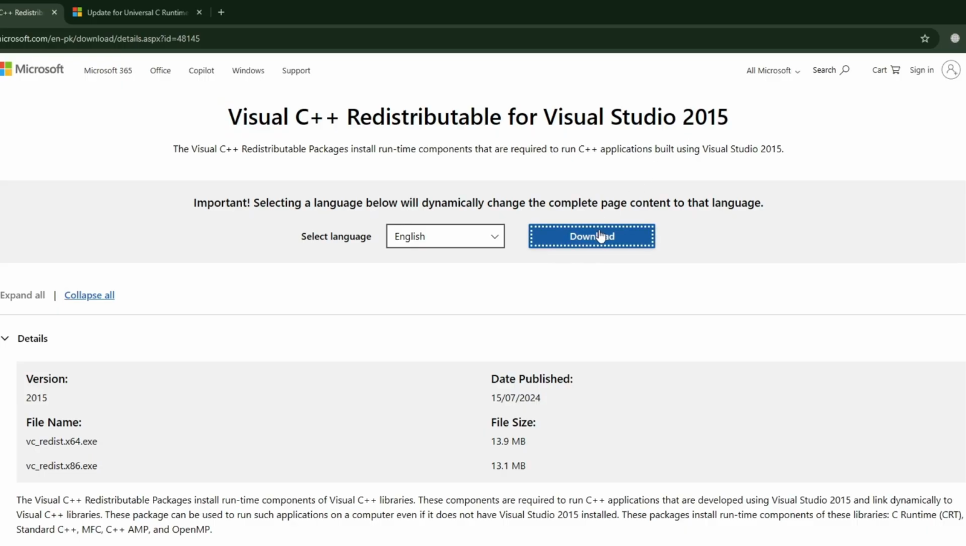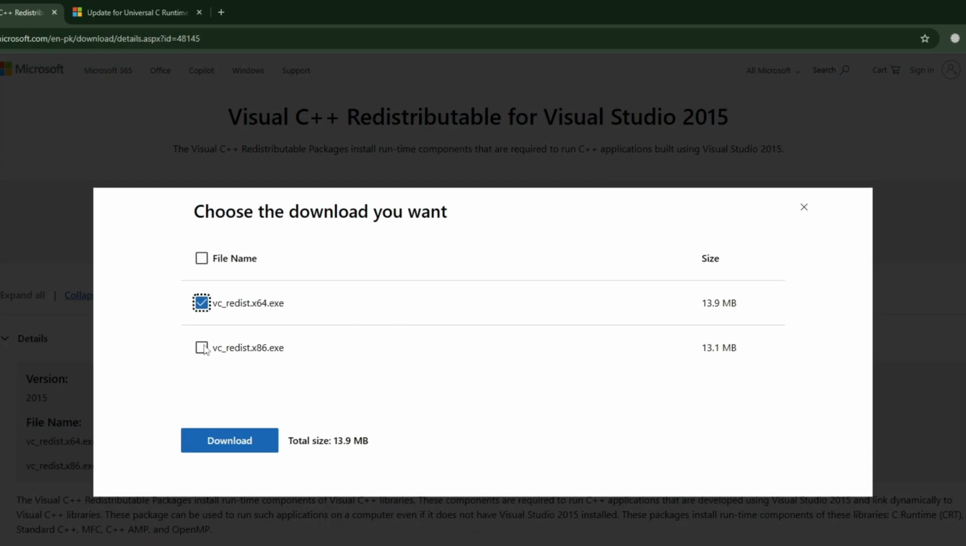Make sure you download both versions, the x86 and the x64 versions. Even if your system is 64-bit, you still need to install both files. After installing, restart your computer.